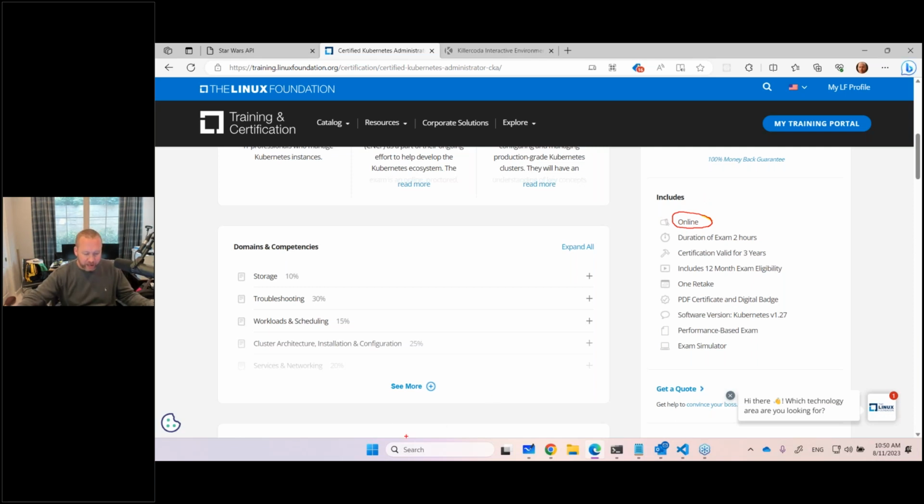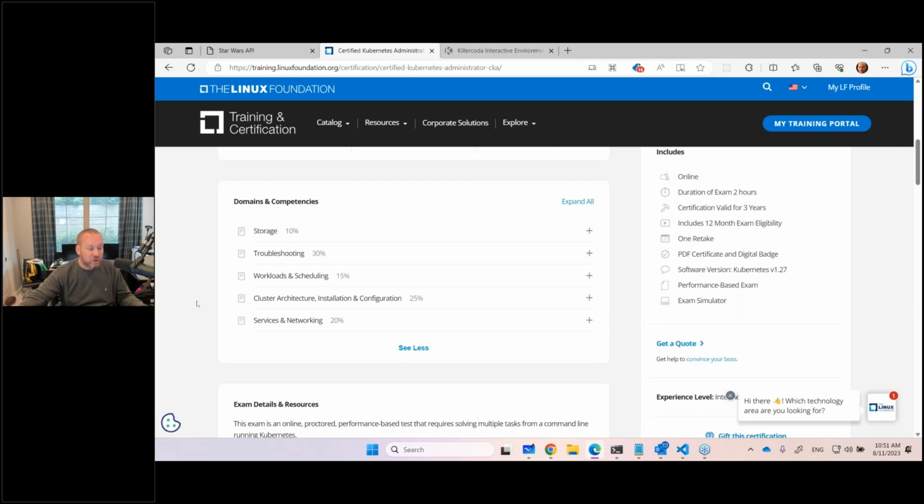And they do have on that link that I gave you quite a bit of information about what's on the exam. These are the main domains, and you can see that most of the questions are going to be around architecture, installation, and configuration. So to pass the exam, you need to have a really good grasp of Kubernetes architecture and Kubernetes deployment.